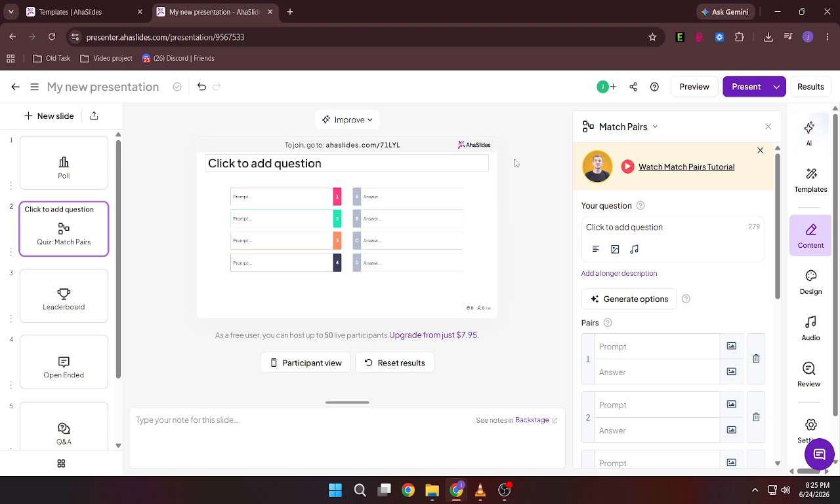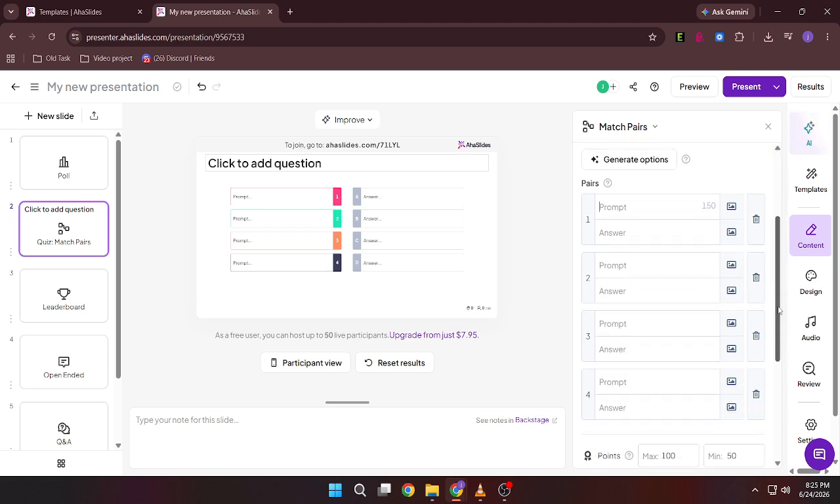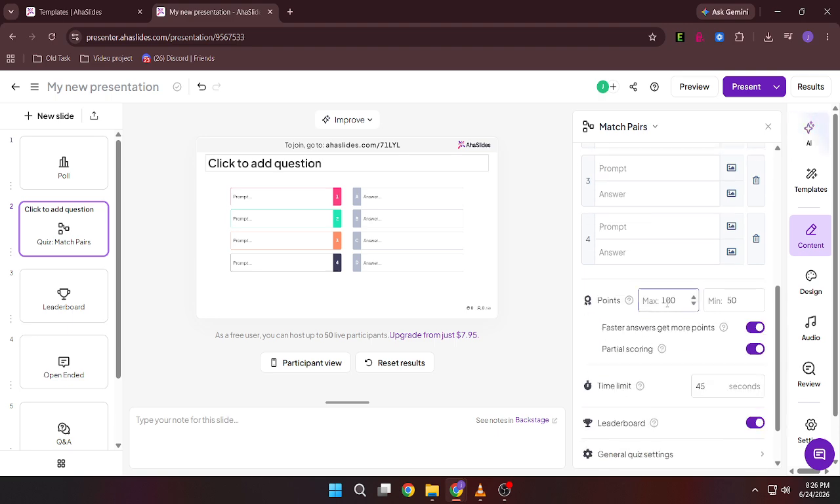Replace the sample content with your own text, images, questions, branding, and presentation materials. Feel free to add or remove slides as needed. Enhance the template by adding polls, quizzes, word clouds, question and answer slides, or brainstorming activities. These features can make your presentation even more engaging.